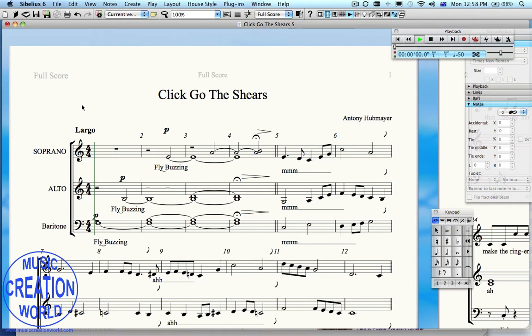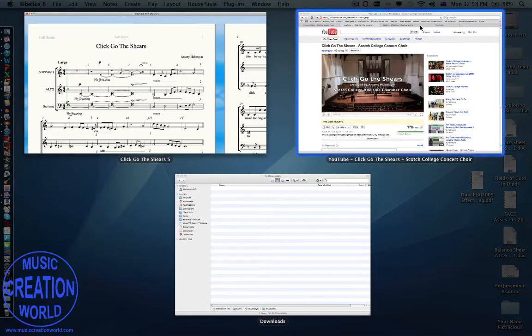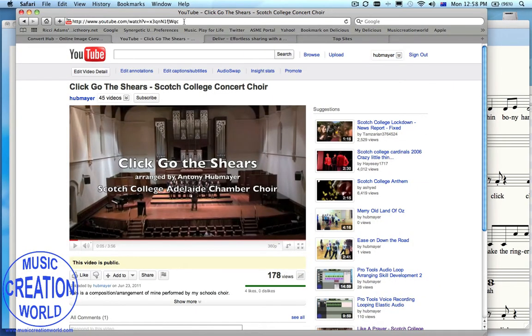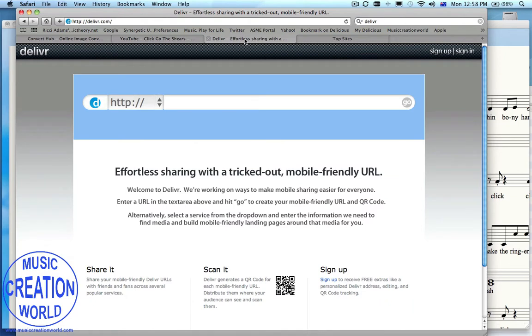In this case here, it's for my arrangement of Click Go the Shears, and I want to place the QR code just here. The process is this. I firstly select what I want to link the content to, in this case a YouTube clip, a movie of my concert choir singing the song. So I copy it. Then I move to a QR code generating site.